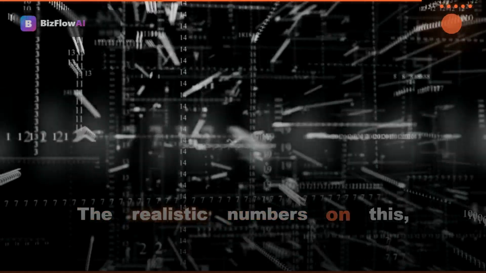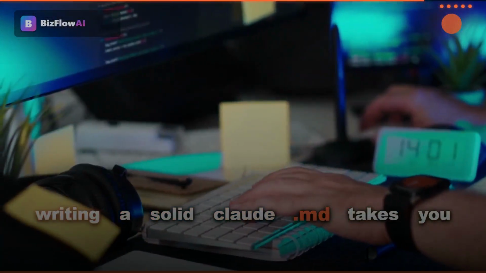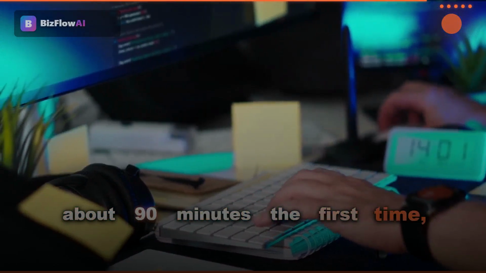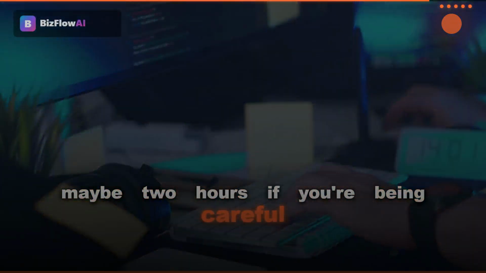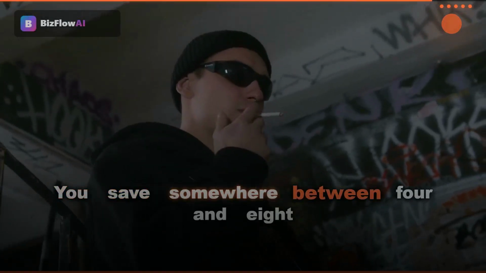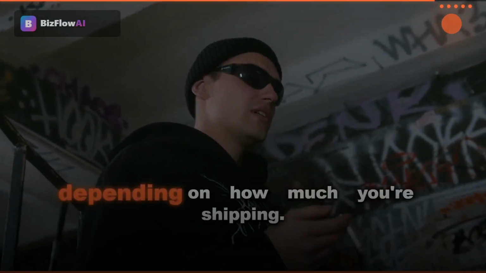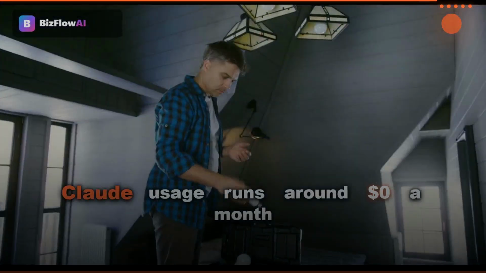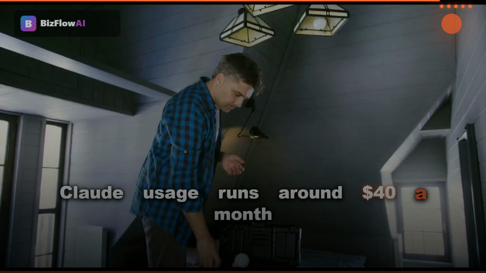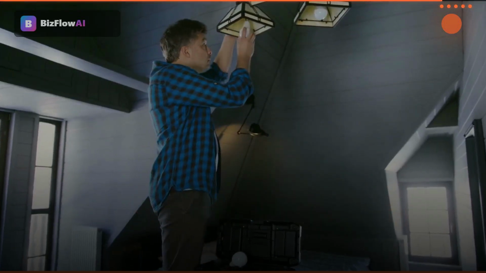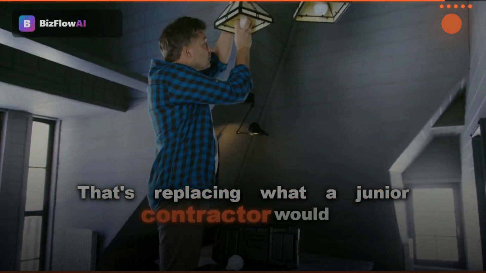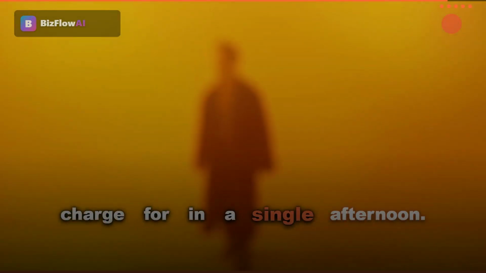The realistic numbers on this: writing a solid Claude.md takes you about 90 minutes the first time, maybe 2 hours if you're being careful. After that, you save somewhere between 4 and 8 hours a week, depending on how much you're shipping. Claude usage runs around $40 a month for a serious solo operator. That's replacing what a junior contractor would charge for in a single afternoon.